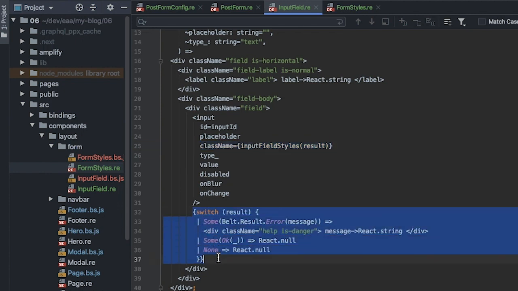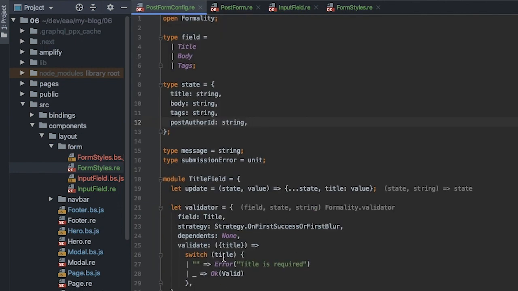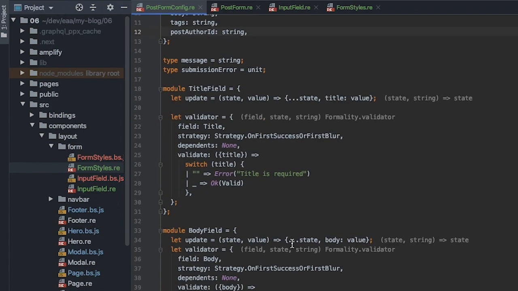And of course, the error message that we display here is also going to be handled in this switch statement. So again, if the result is not valid, then we're going to display the error message that we defined in the PostForm config. Going back to the PostForm config, you can see that if, say, the first field title is not valid, it's going to say, well, hang on, title is required. So I hope all of that makes sense.